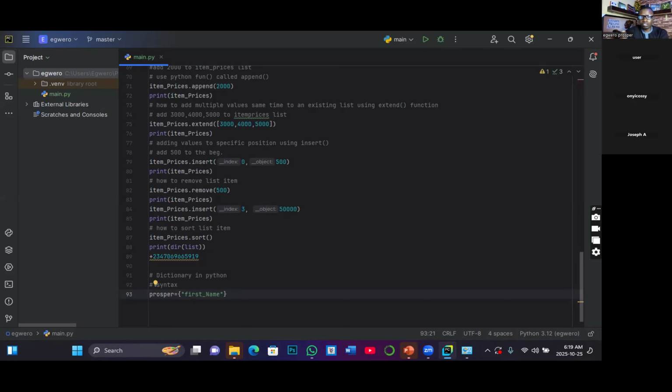Once you have created your key, the key and the value are to be separated with a colon, like this, and then followed by the value. This is why we said it's a key-value pair, two in one. That is what we are saying. So the value is my first name, which is Prosper.